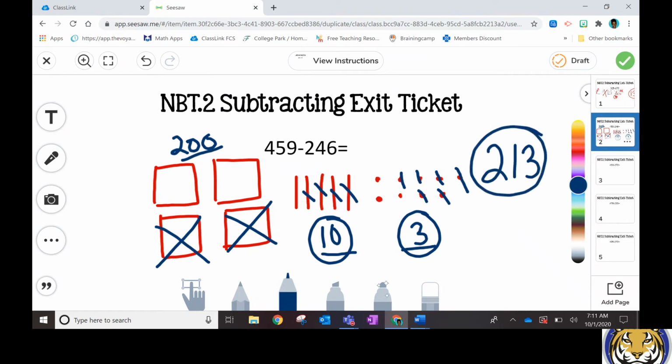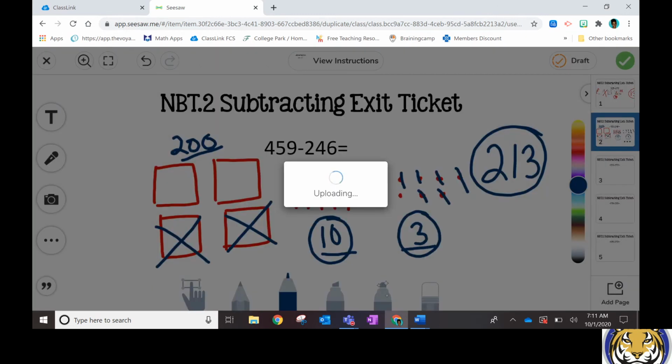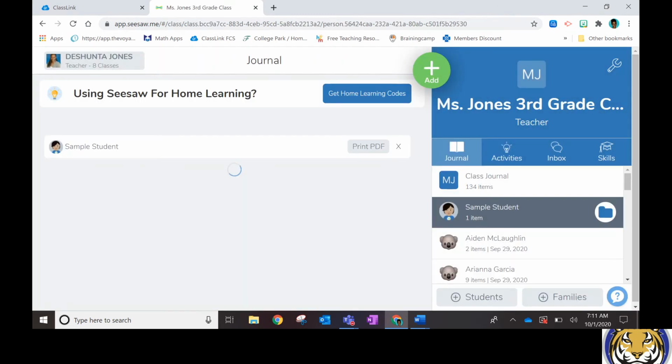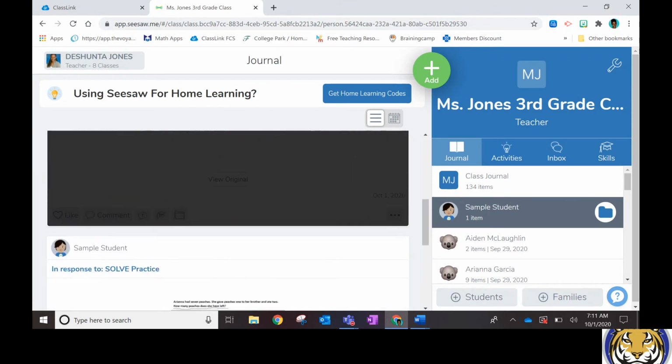So when you're completing your assignments in SeeSaw, I must see your work when you are doing your math assignments. When you're done, you'll hit the green check. Because I'm using the sample student, I did not want to turn that in.